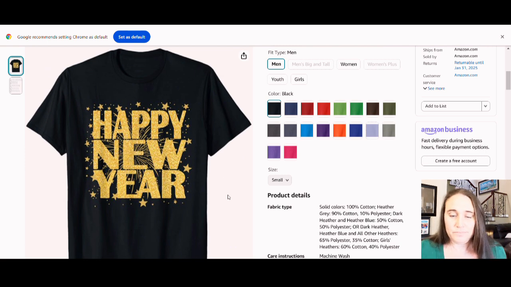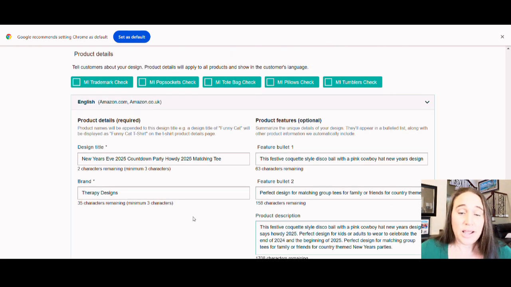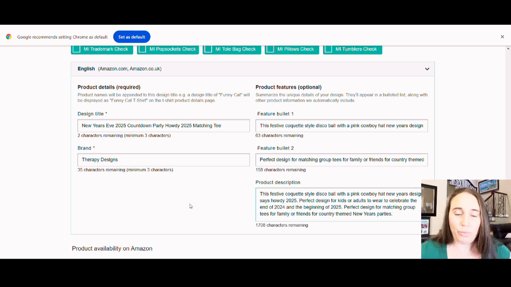Anyways, back to Merch. Okay, so after doing some research, here's what I've come up with for my title, design, tags, and everything for this particular design. I put New Year's Eve 2025, countdown party, Howdy 2025 matching tee. There were a lot of keywords in here, but I kept my Howdy 2025 in case somebody's doing a specific search. I also did my New Year's Eve 2025 countdown party tee. So I included all of that there.